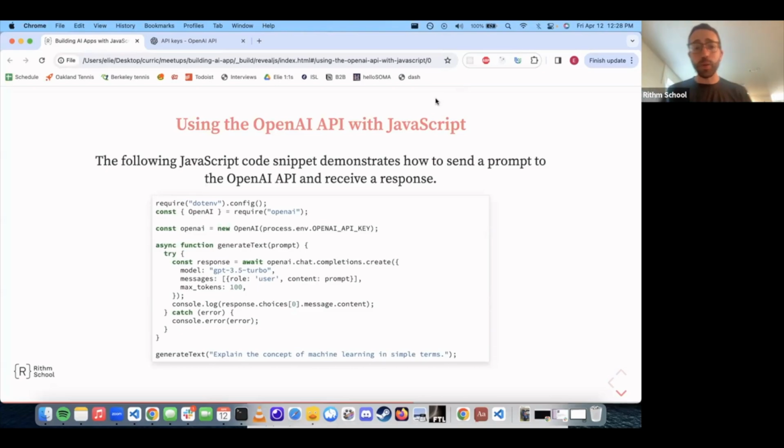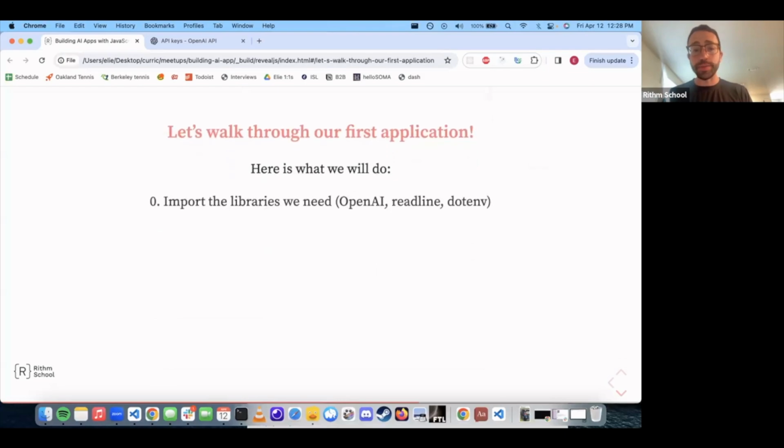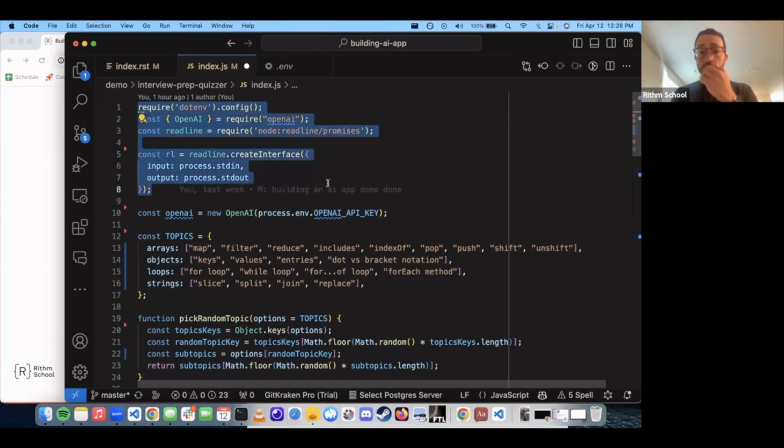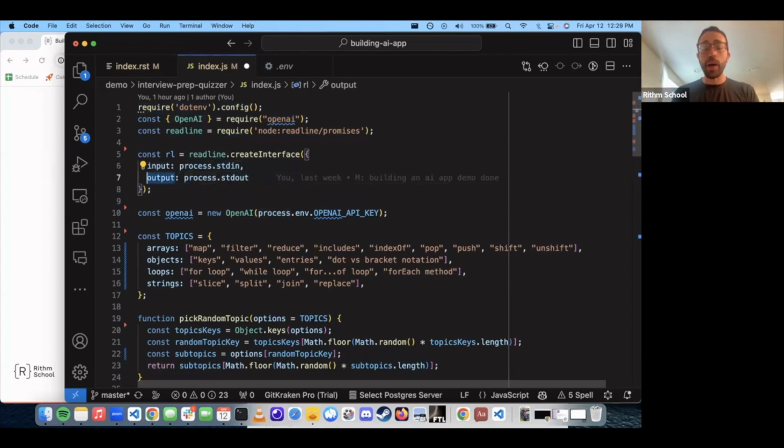As you can see, there are some things that work and there are some things that don't work. For the application that we want to build, we're going to be using this idea. Here's what we're going to do. We're going to import the libraries we need. We're also going to set up readline, where we basically say, what is the input we collect? We collect what comes in what's called standard in, what the user types, and the output is standard out. We're printing to the terminal.